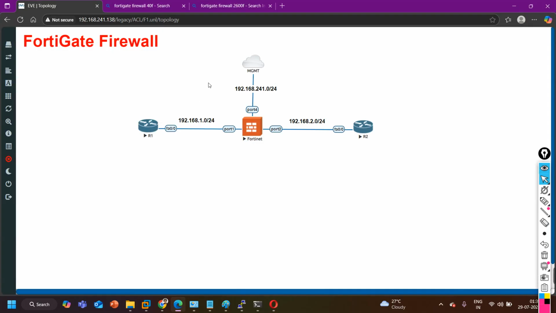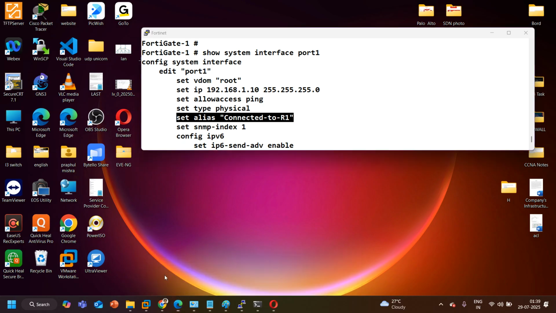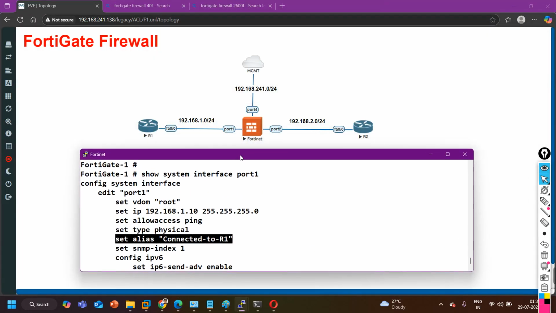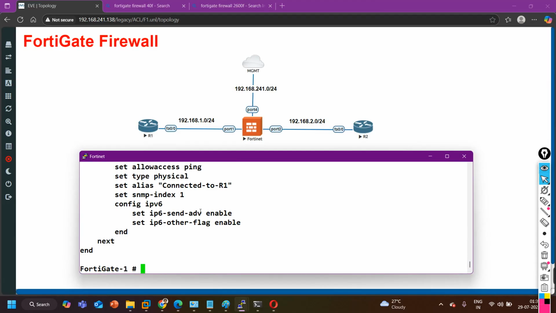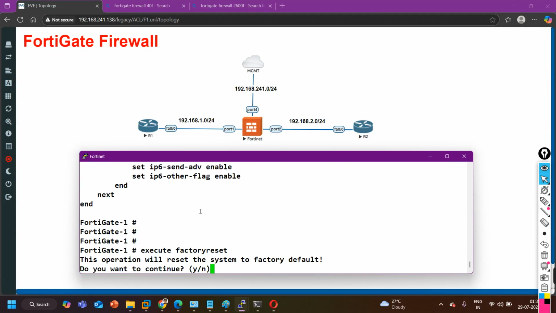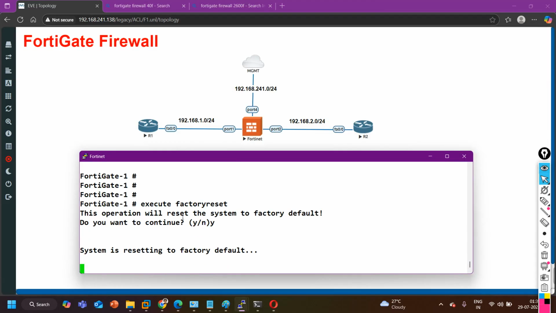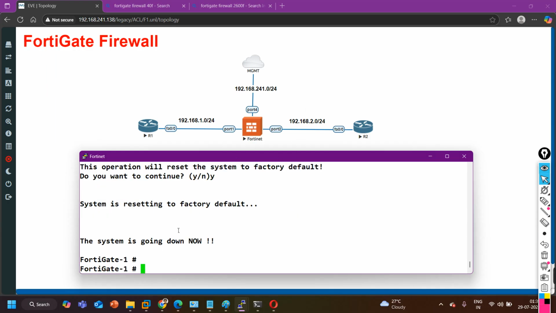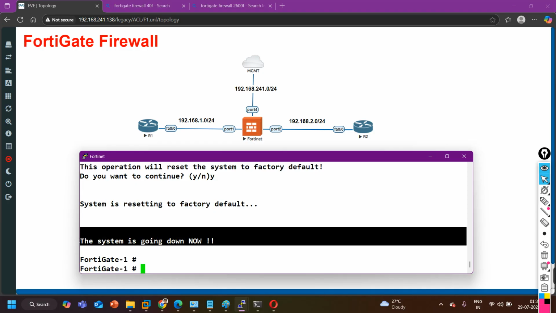Now let me reset this firewall. Let's set the factory default, right? For factory reset, you just need to run one command in the CLI, and the command is execute factory reset. Let's enter, say yes here, and you can see my system is resetting to factory default. After this I will not have any configuration on the FortiGate Firewall. The system is going down now.